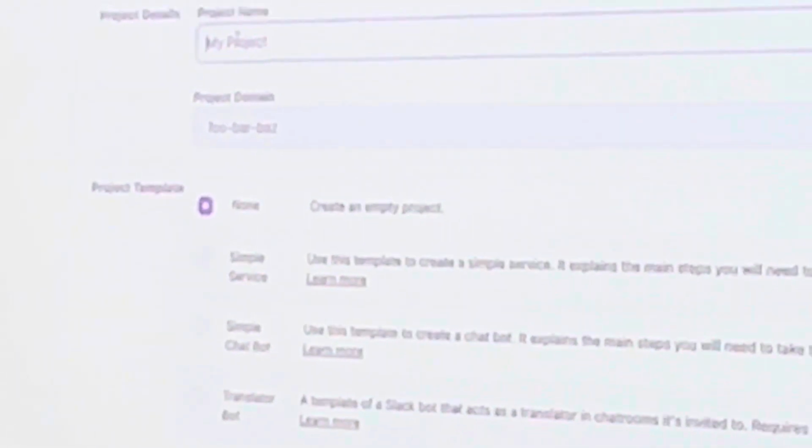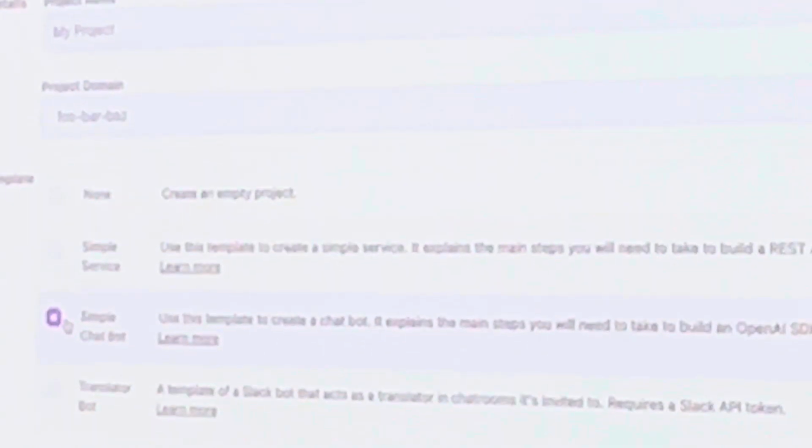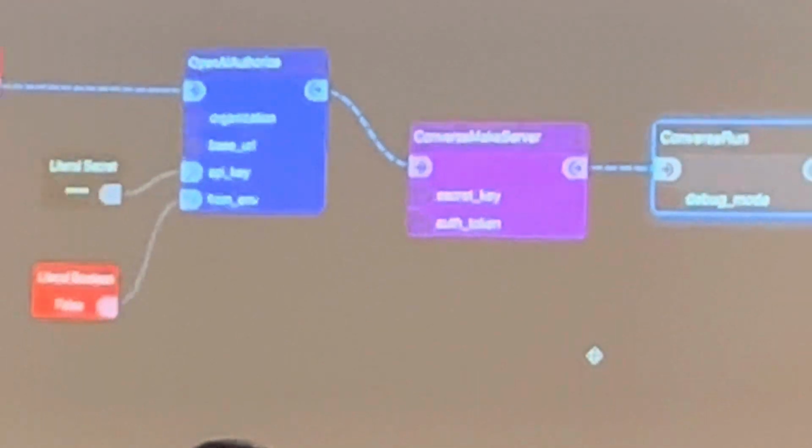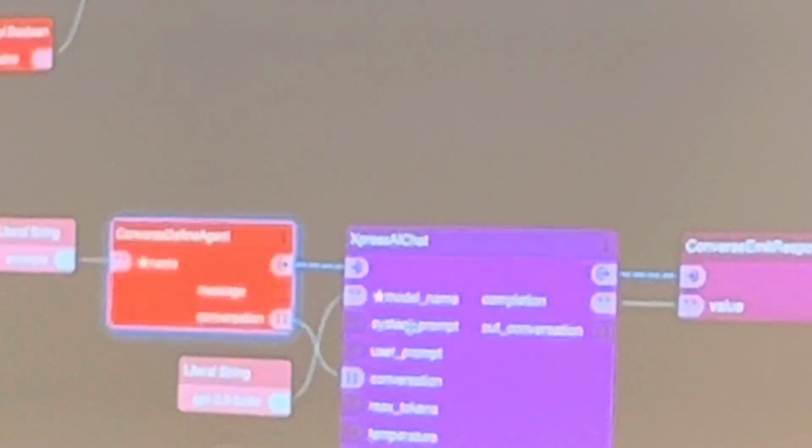So the first thing to do is you create your name and give it a domain, and then select a simple chatbot, and that will be something that uses the Converse framework that allows you to chat with it. What you'll get is something that looks like this, right? So not this chatbot template, and it has a few things. One is this Converse make server and run, and then these different events, or start nodes we call them, called define agent. And from there you'll get your message, and then whatever happens there is up to you.